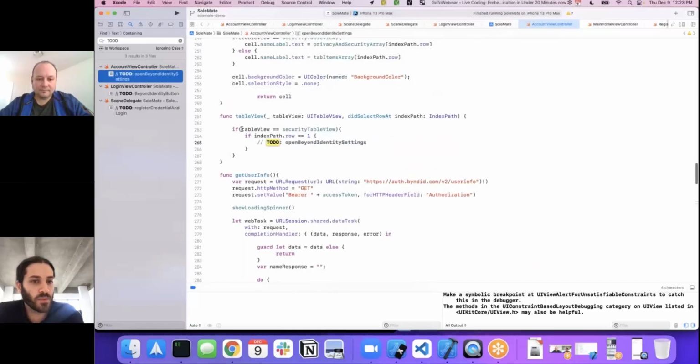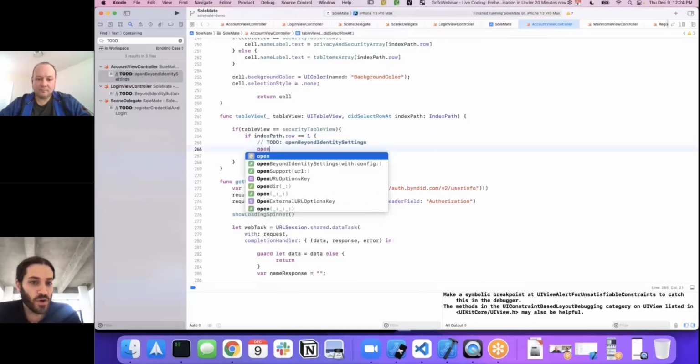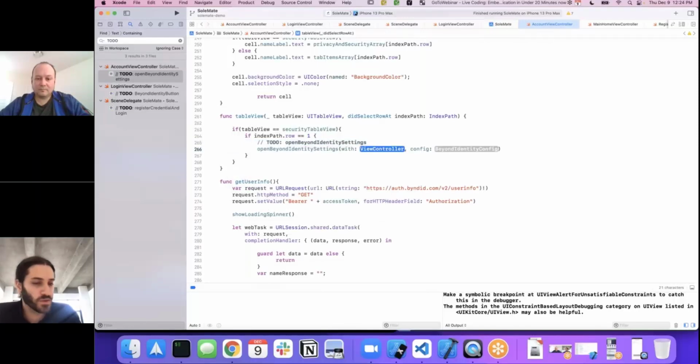And then when a specific cell on a table view is tapped, since this entire setting screen is structured as a table view, we're going to want to invoke a function that we provide, and that is open Beyond Identity settings. And this will bring up that modal that allows you to manage your credential. So what it needs here is a view controller, so that it knows which view controller it can use to present our view controller that we provide. So we're just going to pass in the account view controller here.